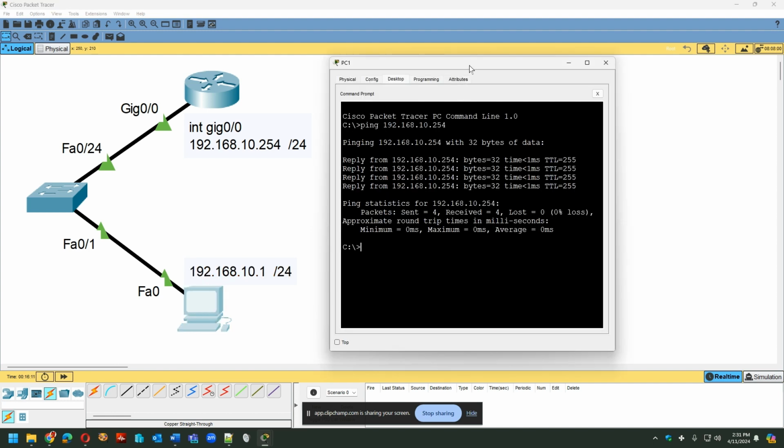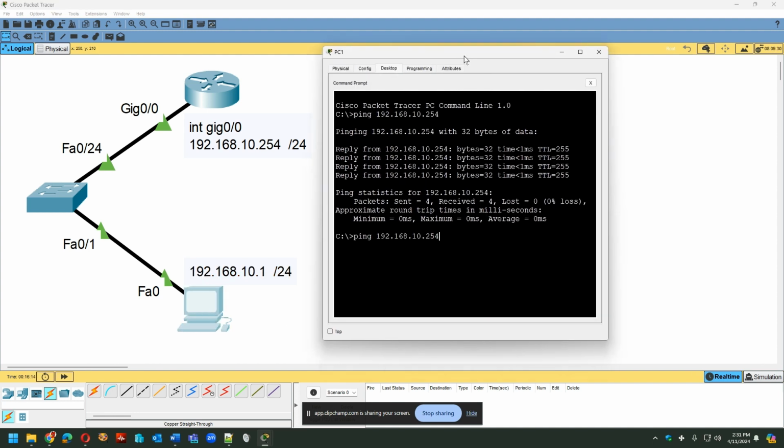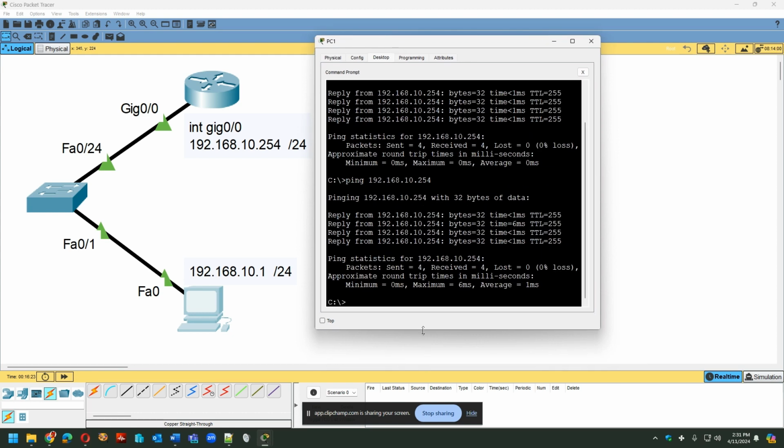Let's test it again just to be sure. Back on the PC, I'm going to hit up arrow, ping 192.168.10.254, this interface right here, and it should work. And that's the most basic kind of setup you can do.